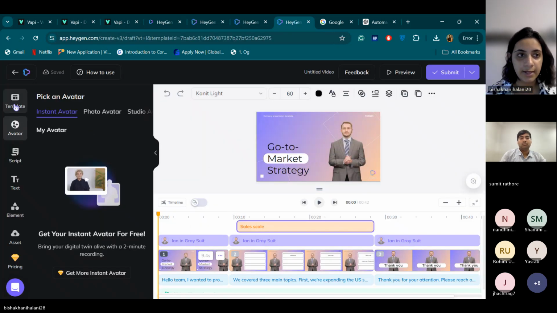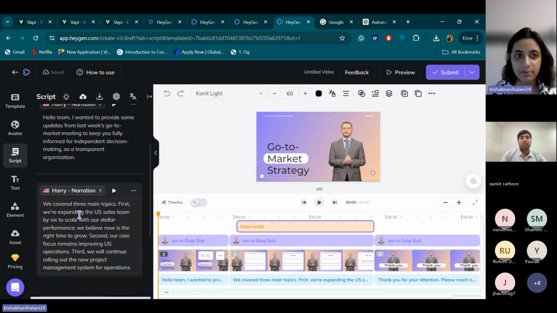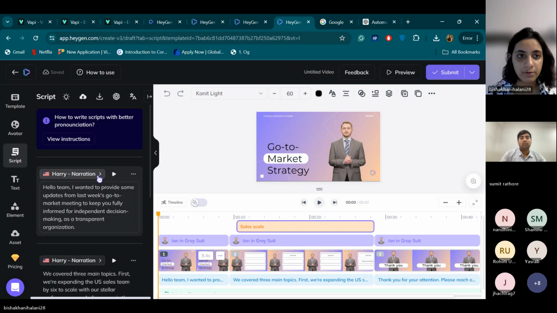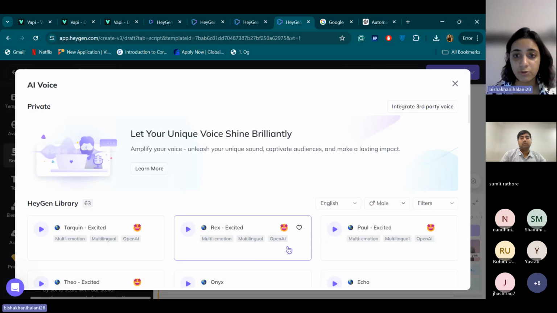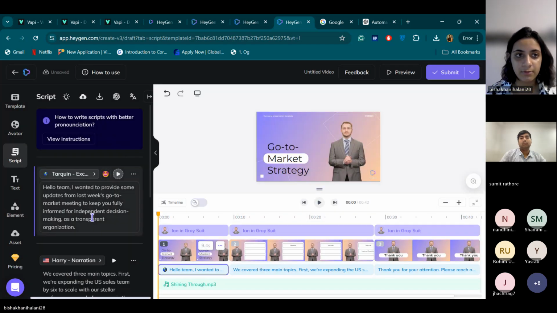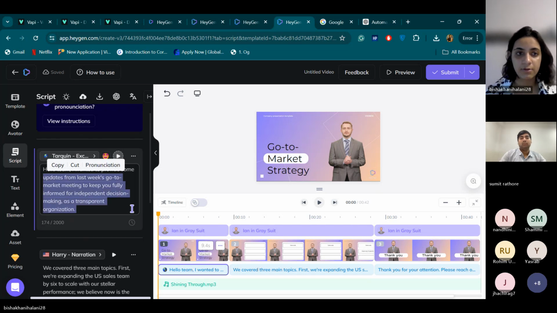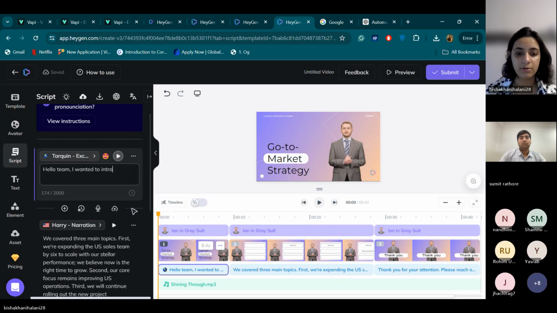So we came here and we come to the script. This is what their own script was, but what we can do is write our own script here. This is V1. We can also go through the library of all the voices. For example, we go for this one. This is an example that we are using, right?